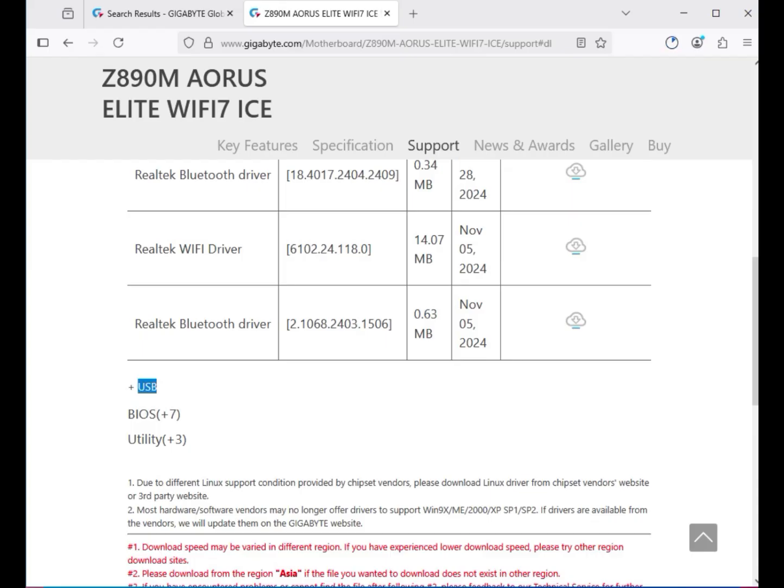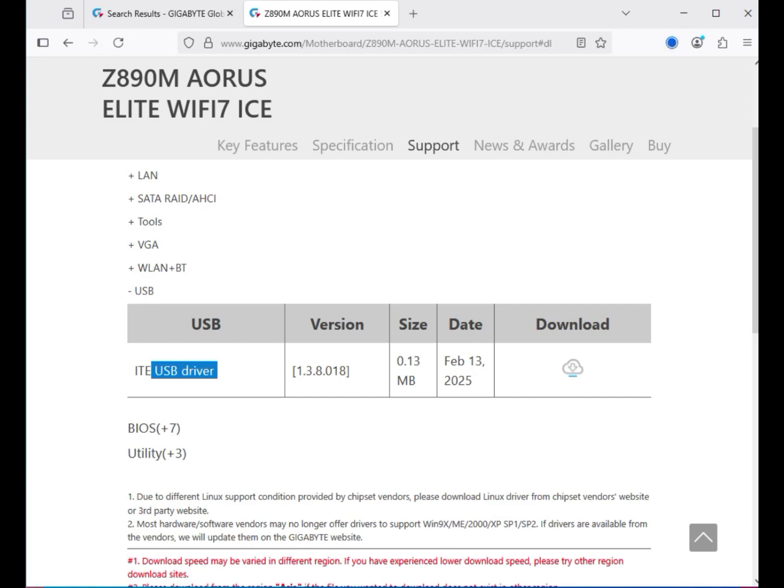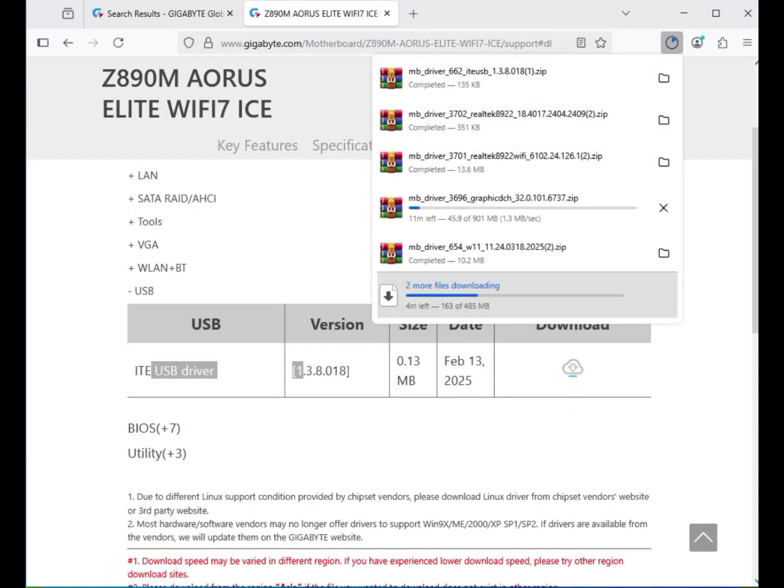Then USB driver and click to download. After that you can see in the download box it starts downloading. Let it complete first, then I'll show you how to install. But if you click on this icon where it is downloading, it will open this folder, and then I show you how to install.